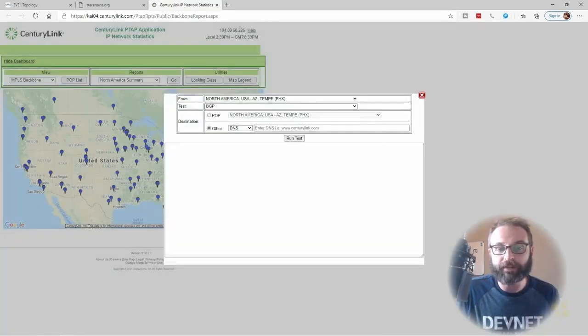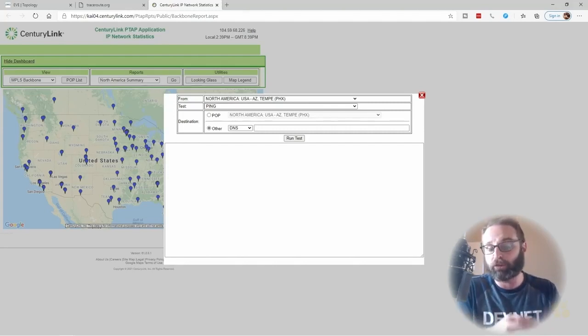We could also specify a DNS lookup and try and run the BGP test towards a DNS lookup or a traceroute or a ping. So if I said something like mydomain.com, we could see how traffic sourced from CenturyLink's Arizona data center and their BGP environment makes its way to the DNS lookup that we choose right here. So we could specify our own domain and see how CenturyLink has their table laid out and how traffic is reaching our environment from CenturyLink. Very cool way that we can see how a service provider sees us.